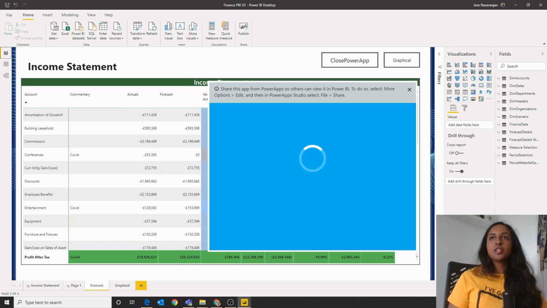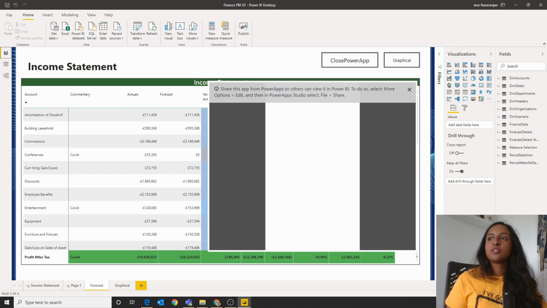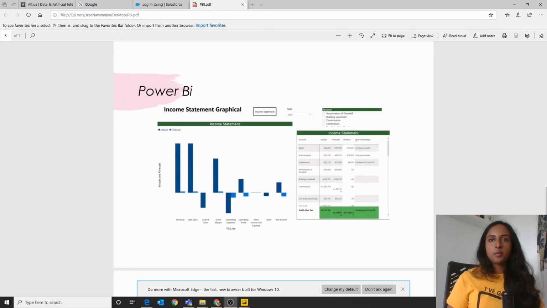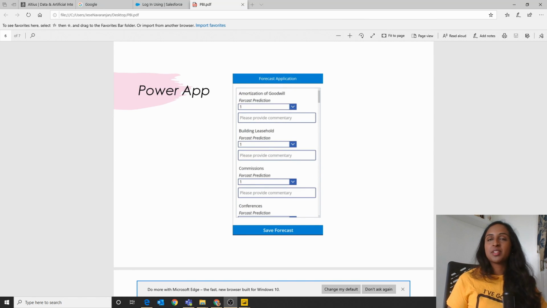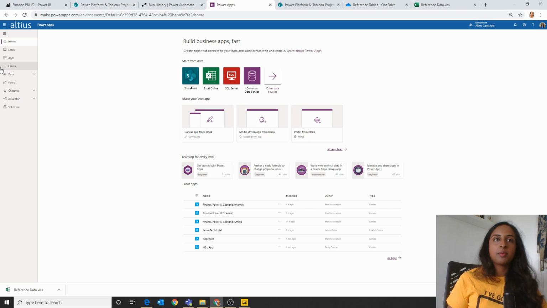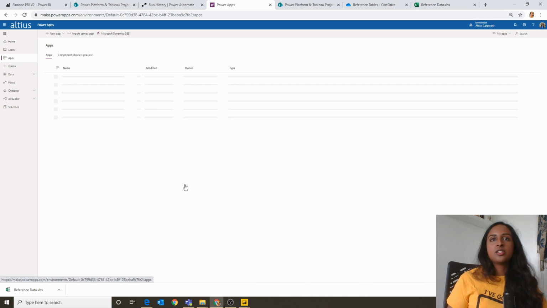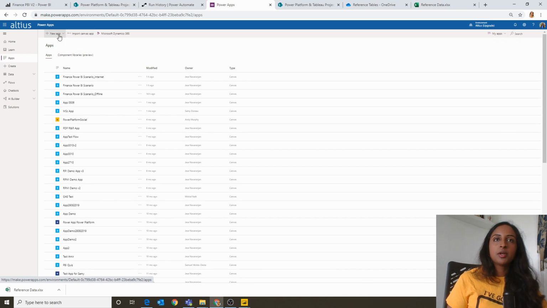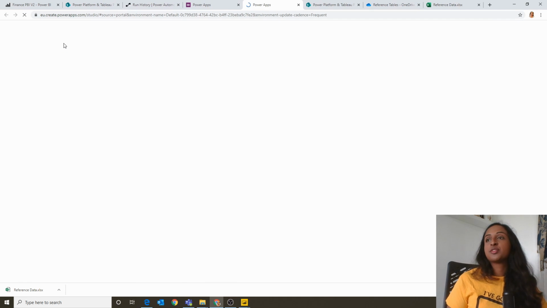So let's actually go over to Studio, and we're going to build this from scratch. So we've had a look at our Power BI section here. So now we're going to have a look at how the Power App is going to be built, which is very exciting. So let's head over to make.powerapps.com. I'm going to go into Apps here. I'm going to create a new application, and I'm going to do that from scratch.